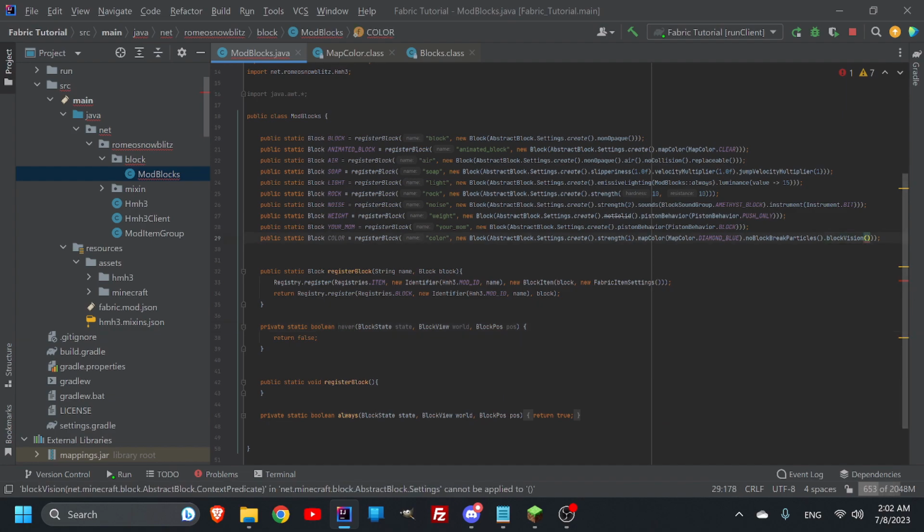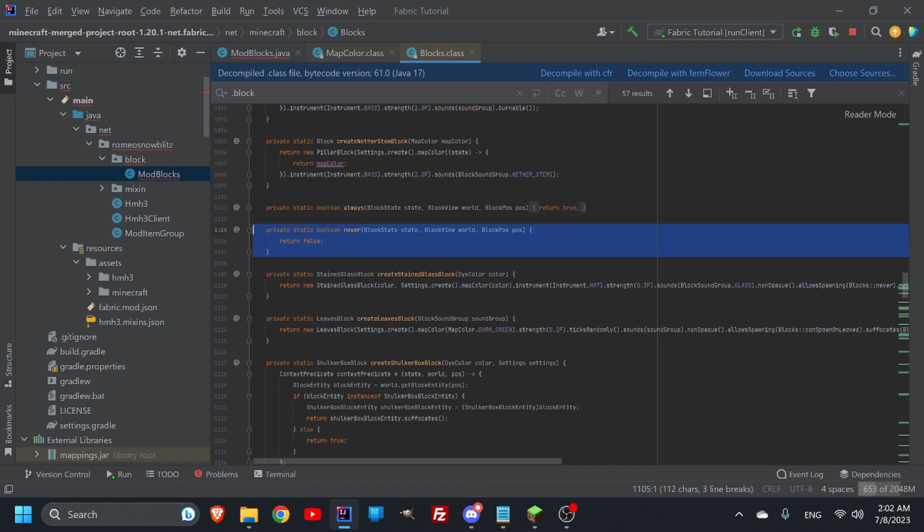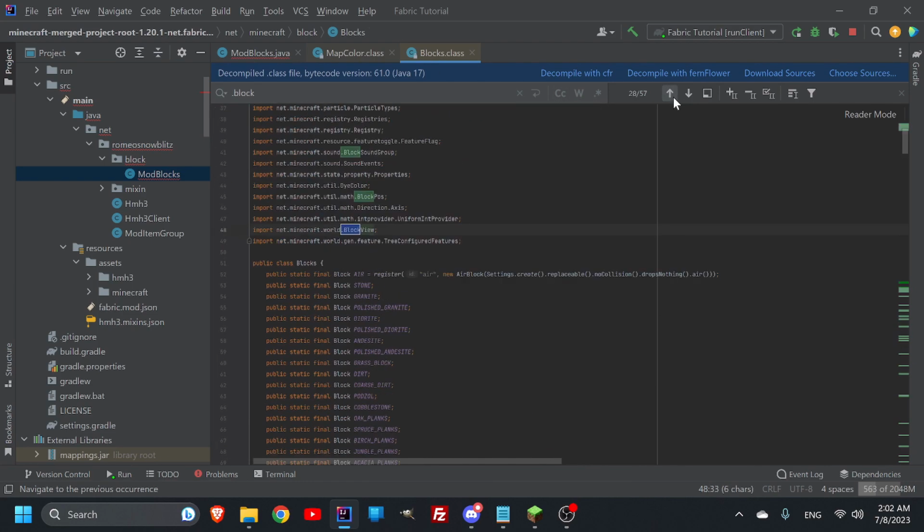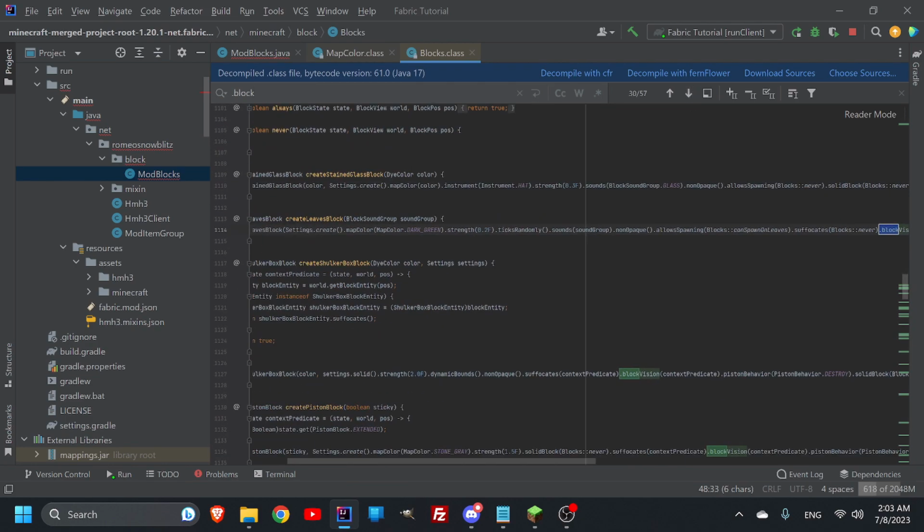I have to say, if I look into the Blocks class, something that we can learn in here as well is that for blockVision, that says context predicate, funny enough.